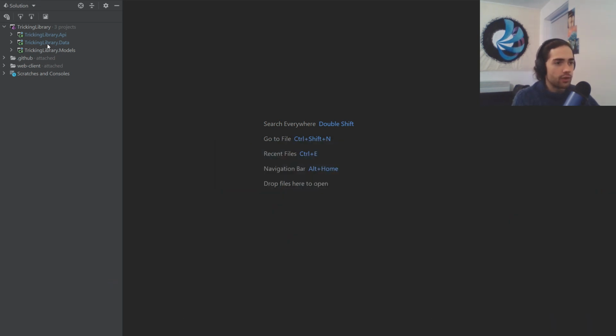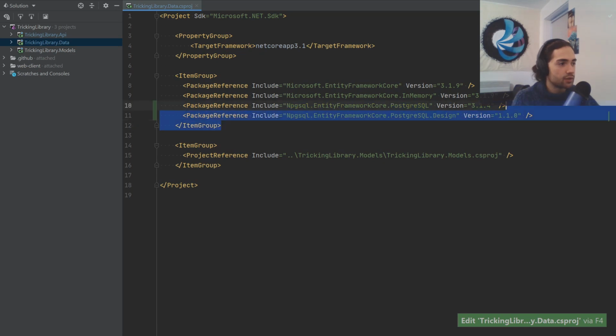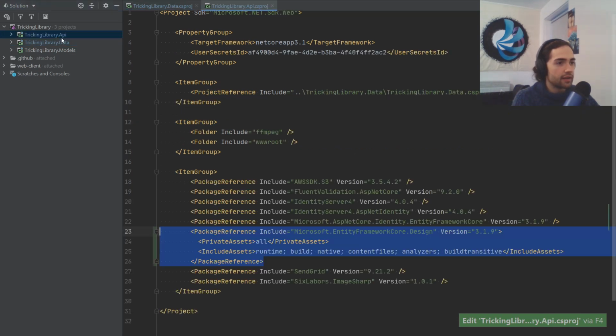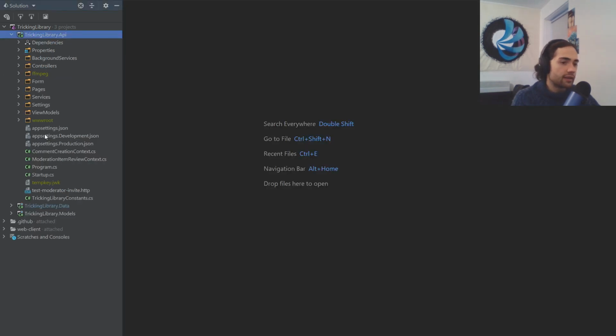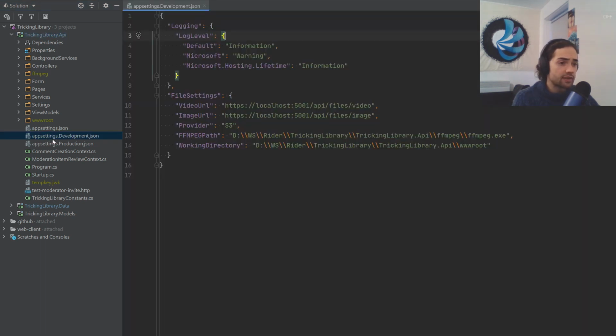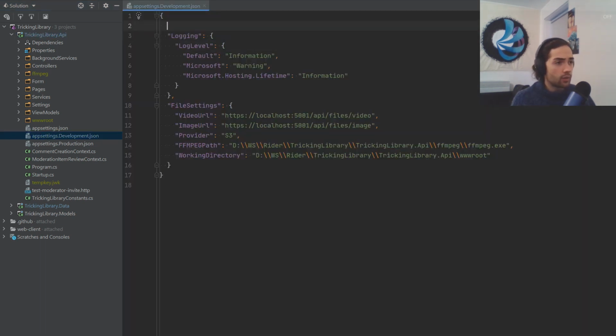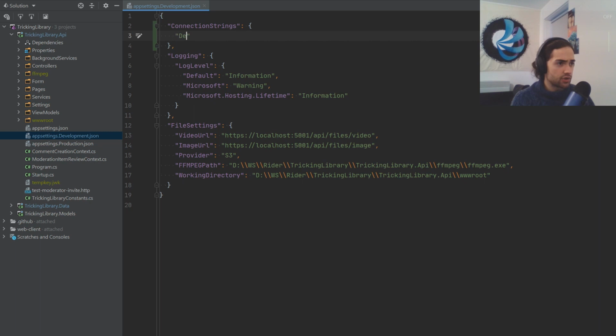Once all three of these packages are added, so two of these packages here, and in our API we have the Entity Framework Design package right there. Cool. Let's go ahead and now we will fix up a connection string. So go into appsettings.development.json. We're going to create a connection strings options, and we'll just specify a default here.